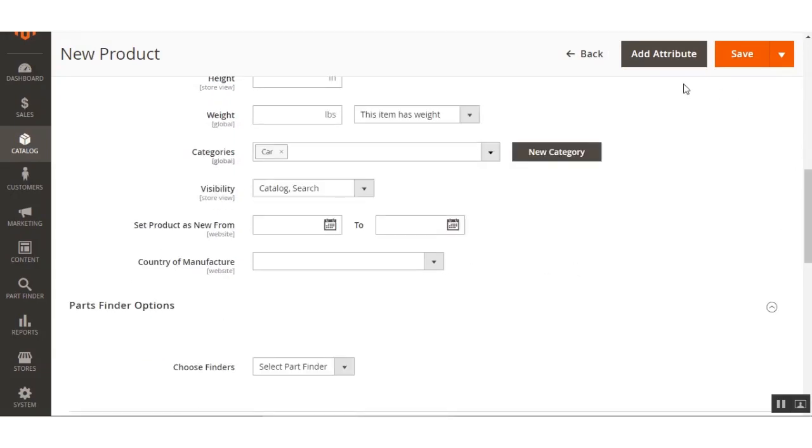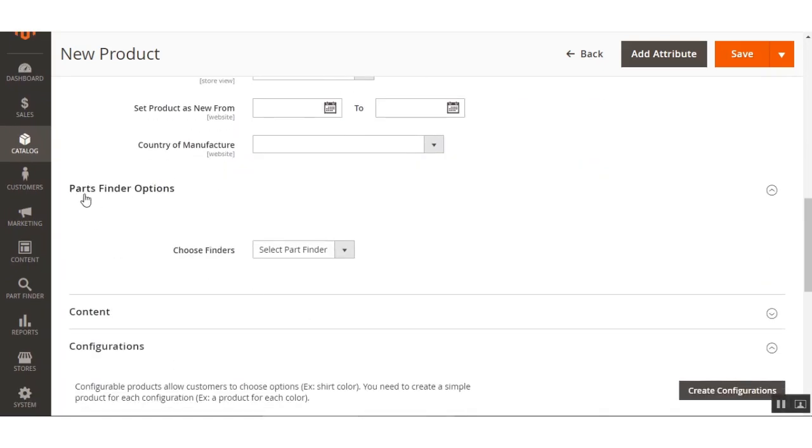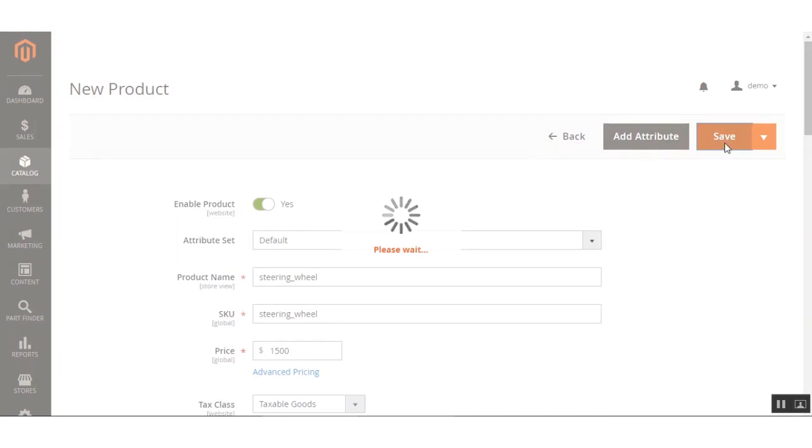After that we have an option with the name parts finder options, and from here we can choose a particular part finder, and we can assign this particular product to that part finder that we would have created in the admin backend. For now we won't be selecting anything here, and I'll just save this product for the time being. And now let's go back to the admin backend panel and create a part finder there.